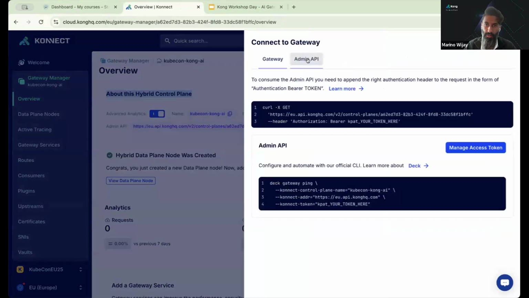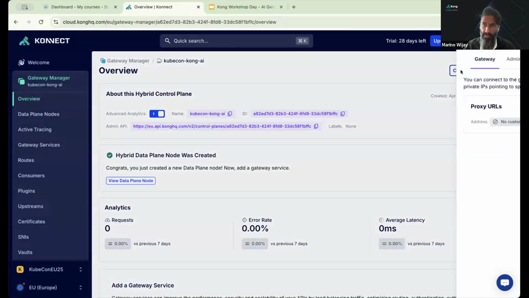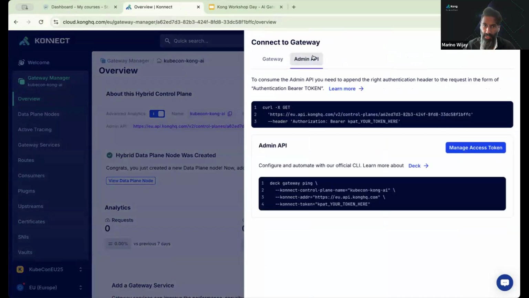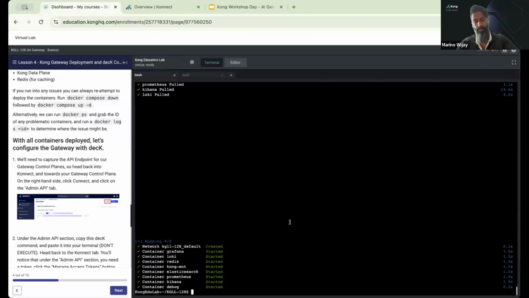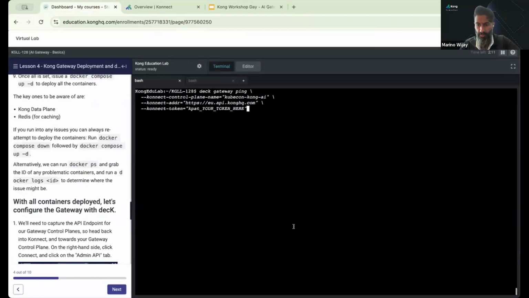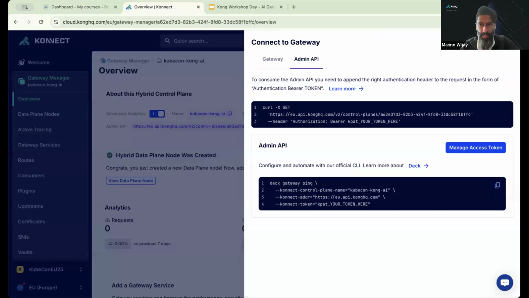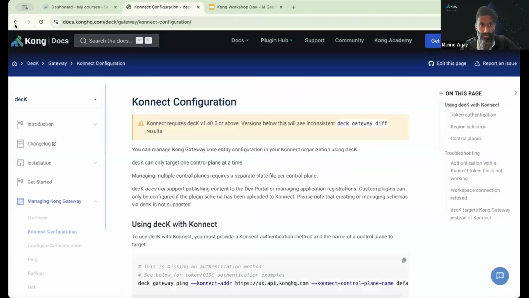So what we're going to do is, you see how I clicked that connect to gateway? I'm going to go here and go to the admin API, and we're going to take this command here. I want to copy this command and have it on my terminal. So let me clear my screen. And by the way, if this is too small for you, let me know. I'll make it as big as I possibly can.